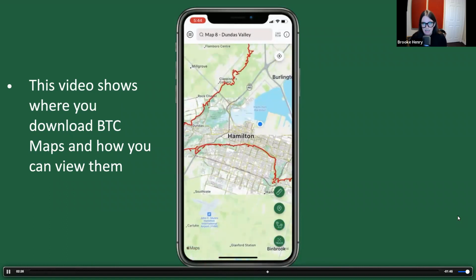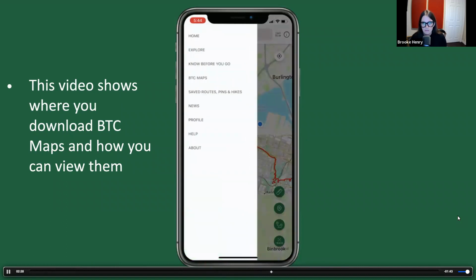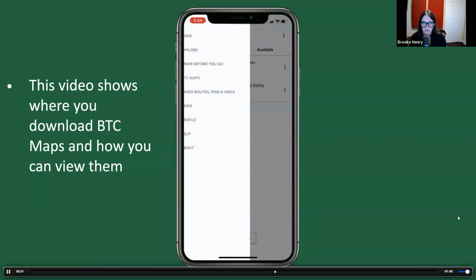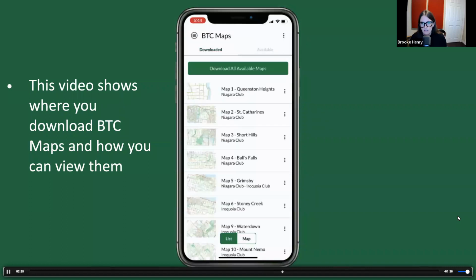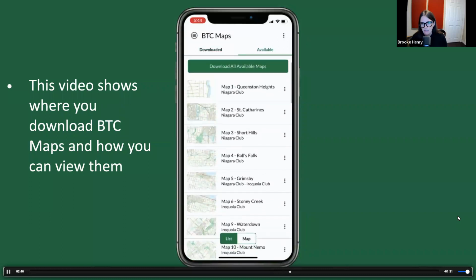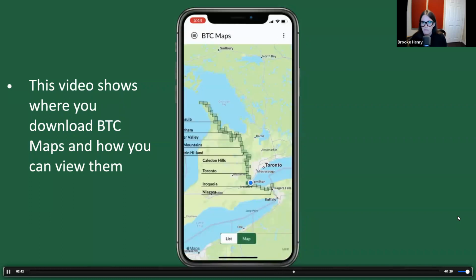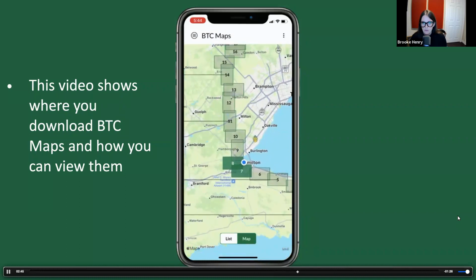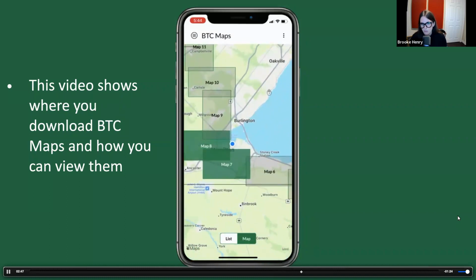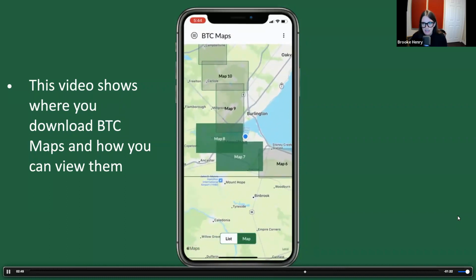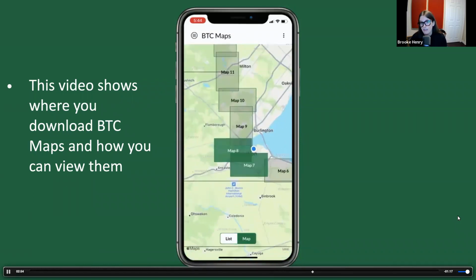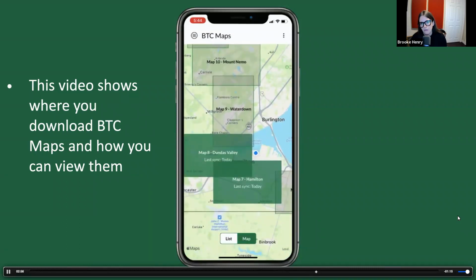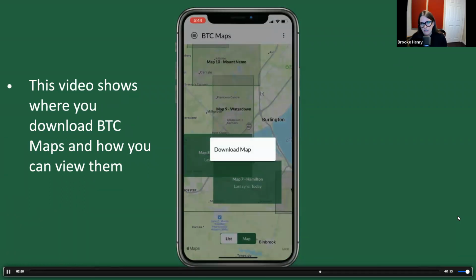So if we go back to our BTC maps, we can also go to available. And this is the list view of the maps. And so I wanted to show you that, but I also wanted to show you the map view. So if you wanted, you can use this view as well. And it shows you the maps you have downloaded in dark green. And then the other maps that have not been downloaded yet are in that pale green with black writing. So you can download maps this way as well.